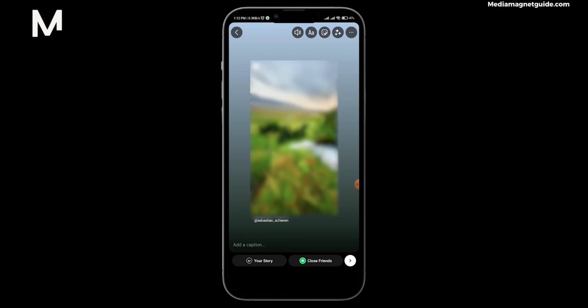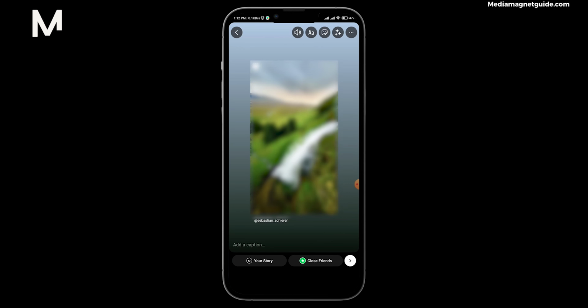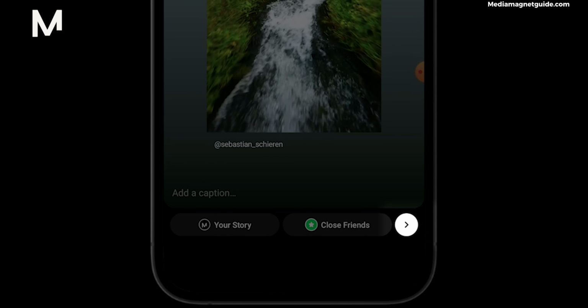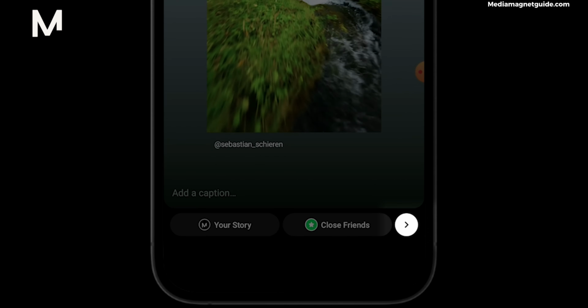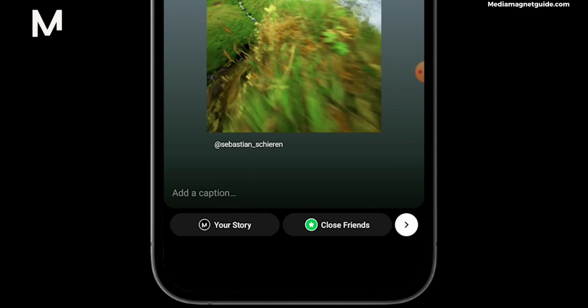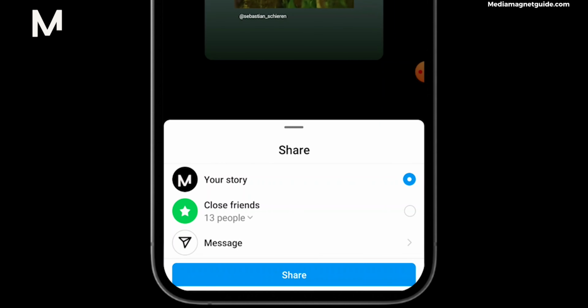Step 6. Share the post to your story. Once you're satisfied with how the story looks, locate the Story Arrow button in the bottom right corner of the screen. This arrow is typically used to confirm your story before sharing it. Tap this button to proceed.